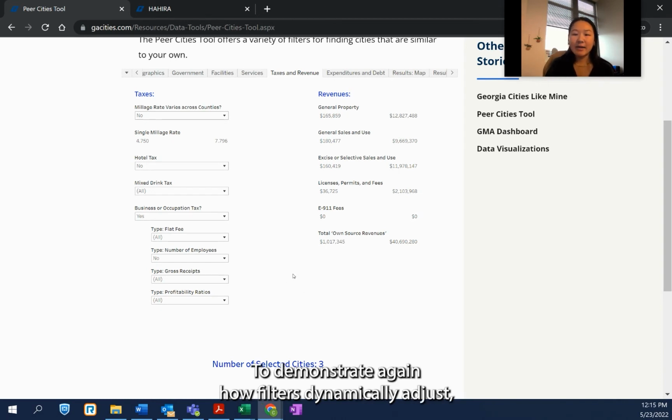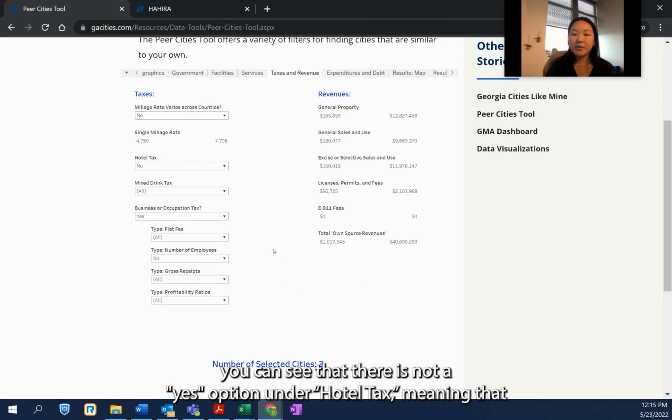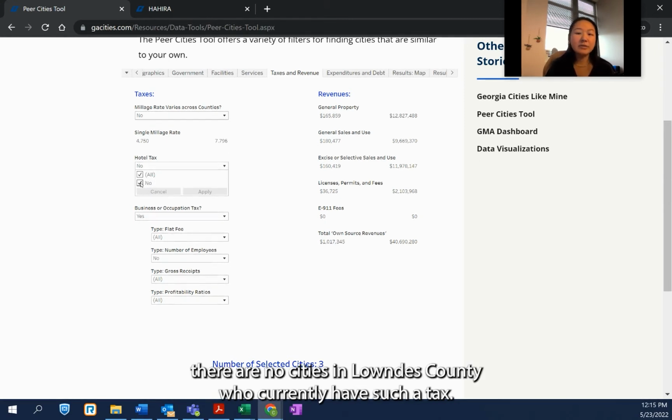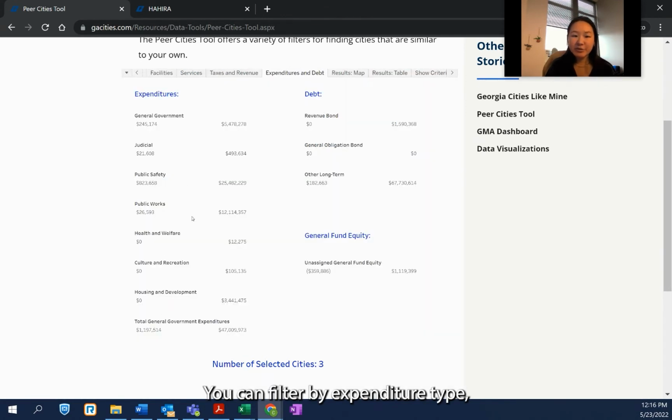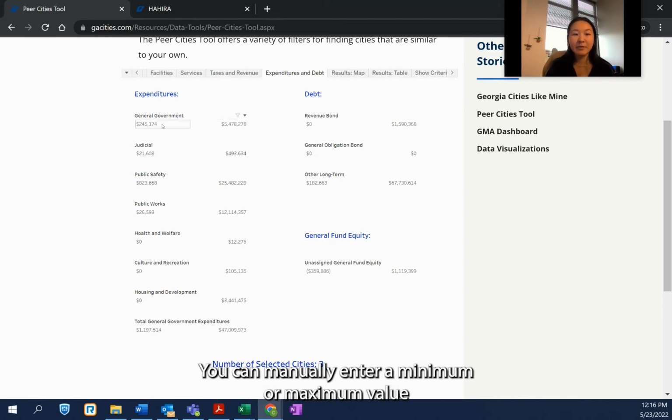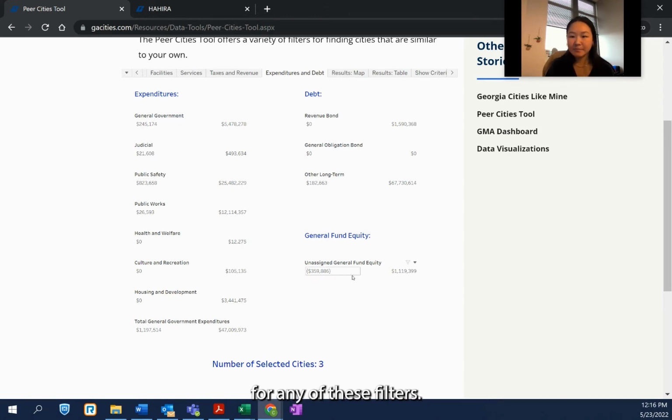To demonstrate again how filters dynamically adjust, you can see that there is not a yes option under hotel tax, meaning that there are no cities in Lowndes County who currently have such a tax. Lastly, under expenditures and debt, you can filter by expenditure type, debt, and general fund equity. You'll notice that all of these are not drop-down lists, but you can manually enter a minimum or maximum value for any of these filters. Feel free to leave filters untouched.